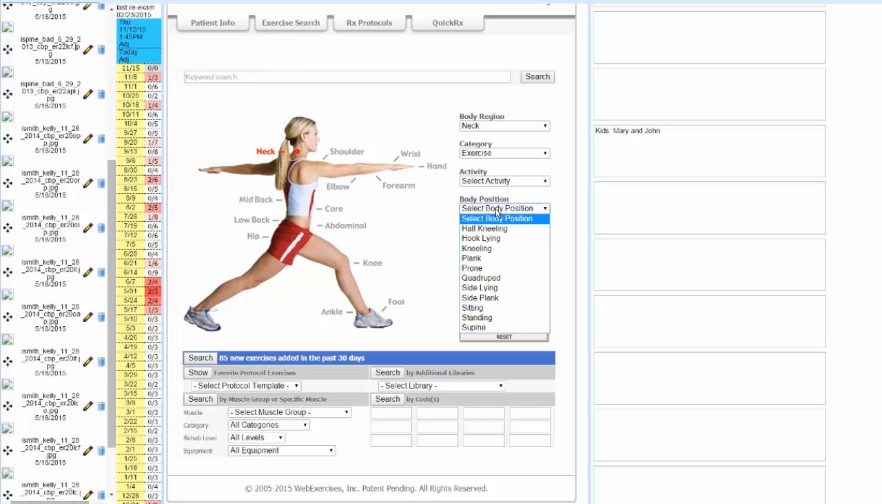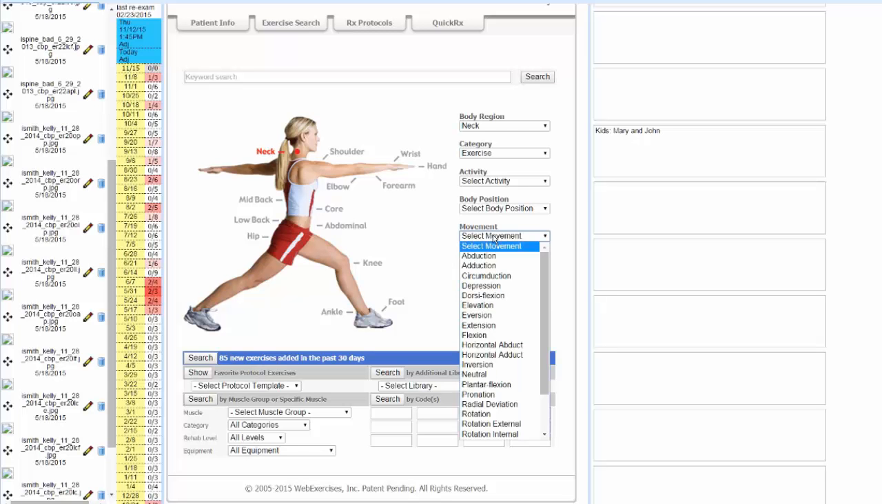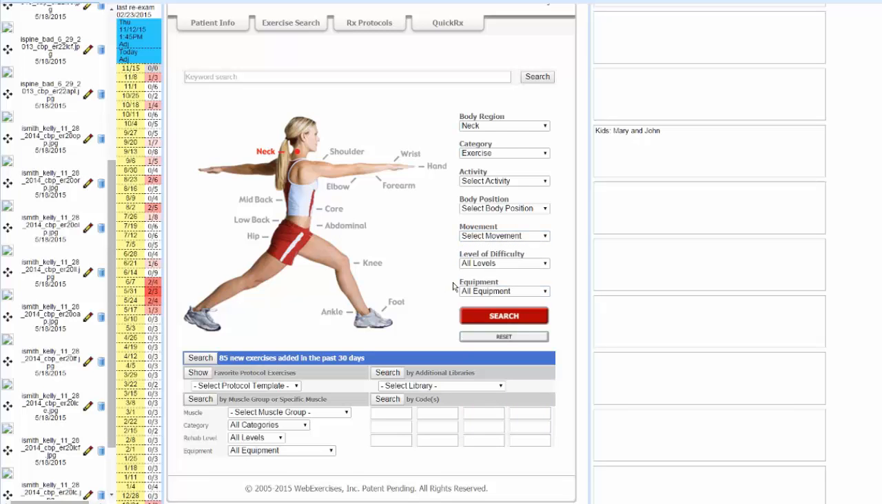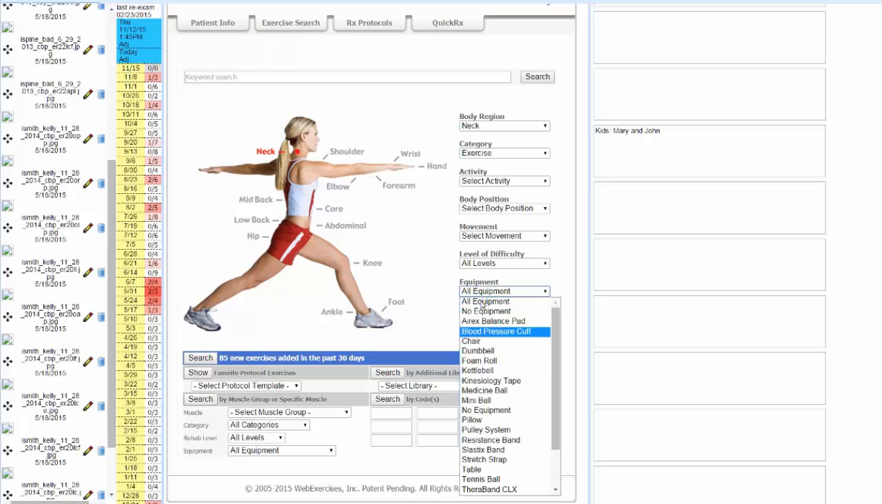So we really tried to make this helpful to all clinicians because we know clinicians search differently, whether it's body position, movement, or even type of equipment. These are all different search criteria that will make it easier for you to hopefully bring up and find the right exercise. And there's a list of exercises available.